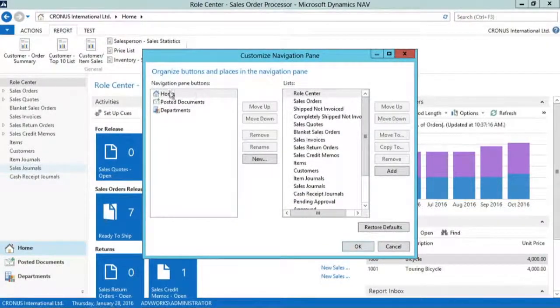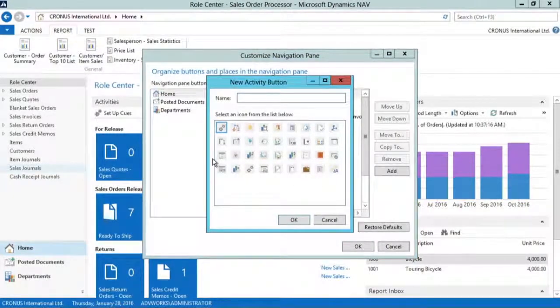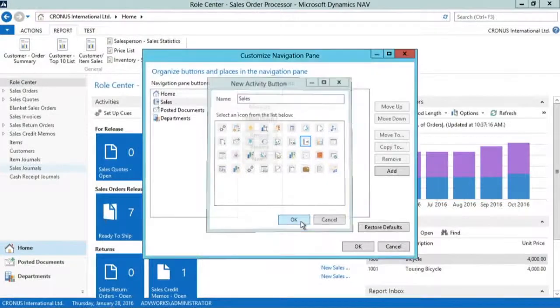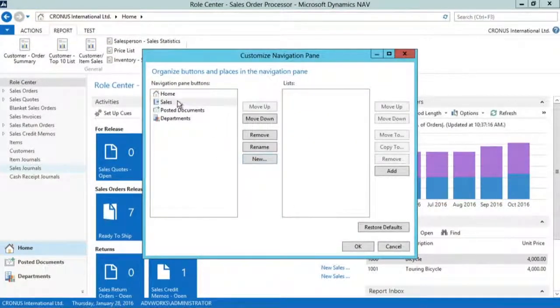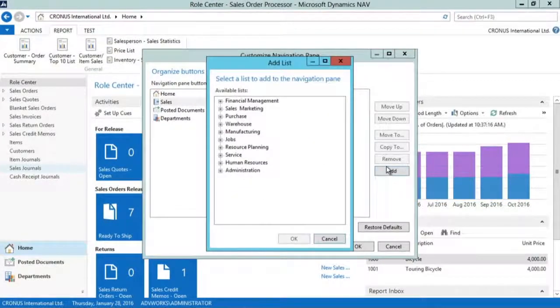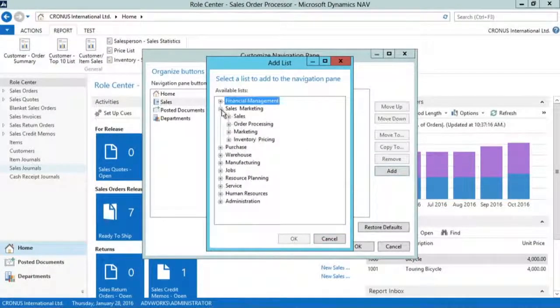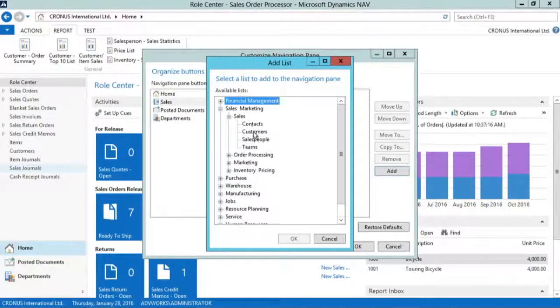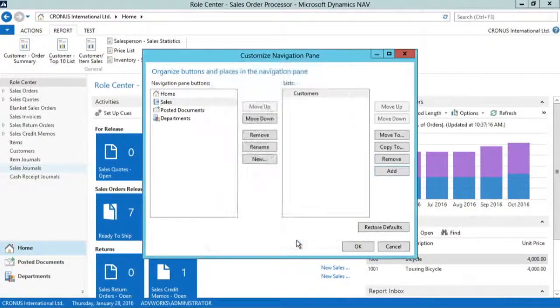Here on the left side, I will see the navigation pane buttons, Home, Posted Documents, and Departments. If I want to, I can, for example, create a new button. Let me call this Sales. Then I can also select an action, one of the buttons or the images is a better word. And then in Sales, for example, I will also be able to add some new options which I can select actually from the departments I have available. So I will go to Sales and Marketing, and I'm going to select, for example, Customers in here.